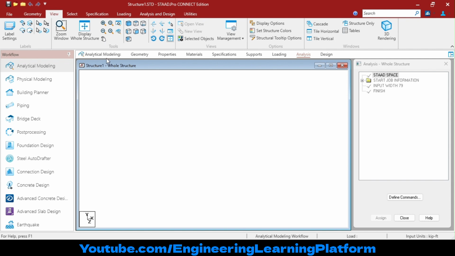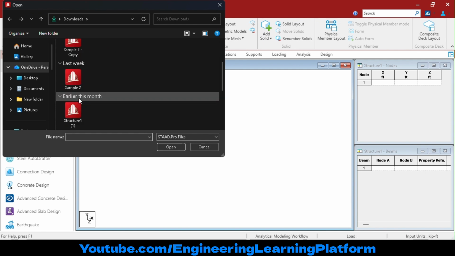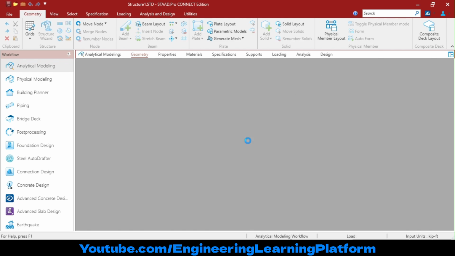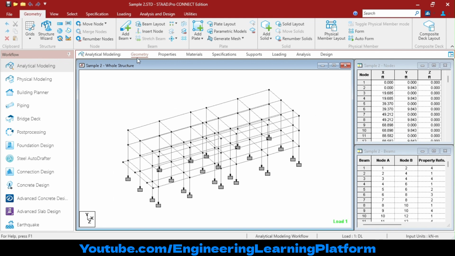Besides this, in analytical modeling our workflow starts with the geometry. For better visualization, we open an existing file here. So let's say we model this structure. The first step is the geometry page. This is where we build the structure, the one we see here: the beams, the nodes, the columns.